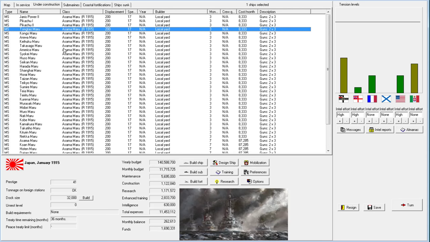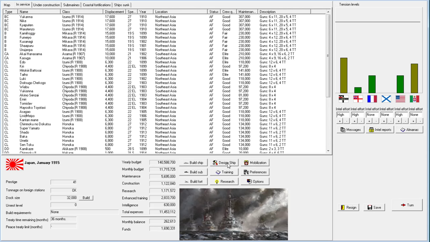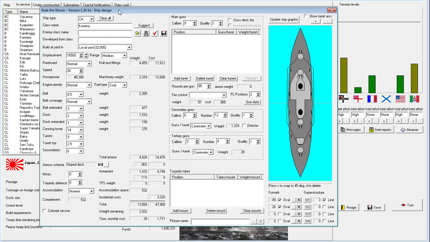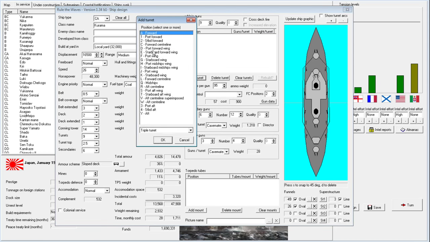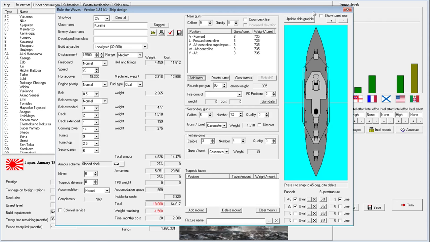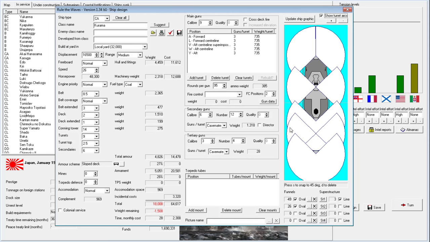I retrofitted the Asama Maru off camera because it's just the minesweeper, and I also looked into an armored cruiser. So what I was thinking for this one is forward centerline, aft and aft centerline. There were a few discussions about aft centerline superimposed. I'll show you, these actually have no difference. They both have, okay, wait. I might be completely wrong.